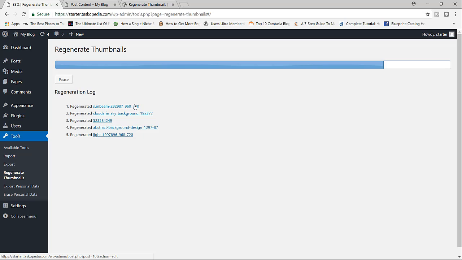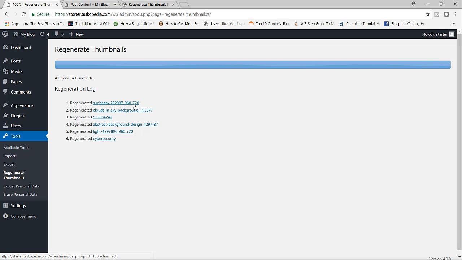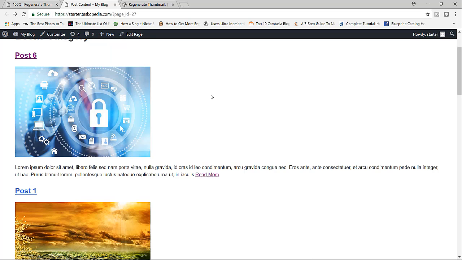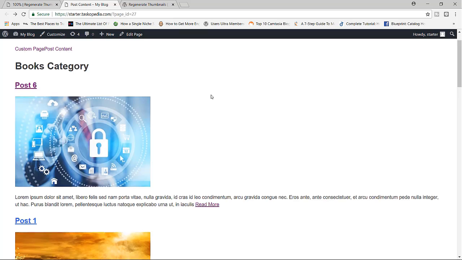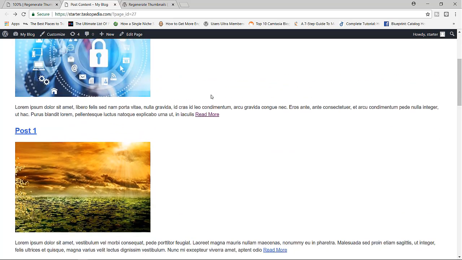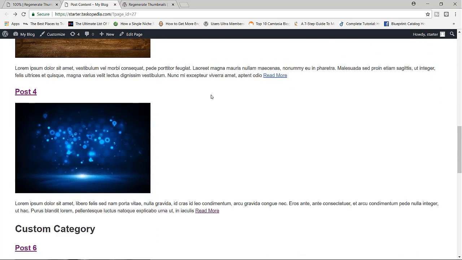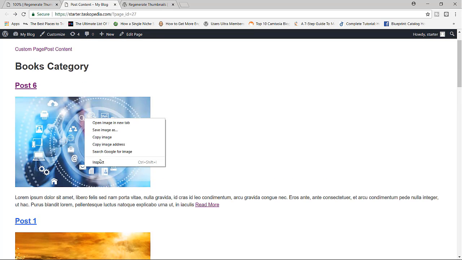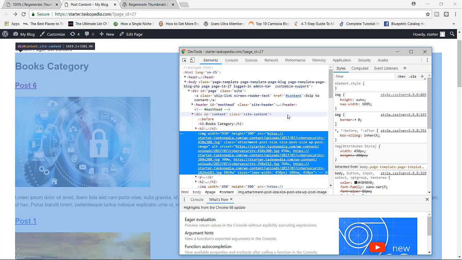Regenerate. Okay, all done in 6 seconds. Okay, fingers crossed. Let's go back to our page. Let's do a hard refresh. And okay, it looks like it's already working. Good. Let's take a closer inspection. Inspect. And there you have it.